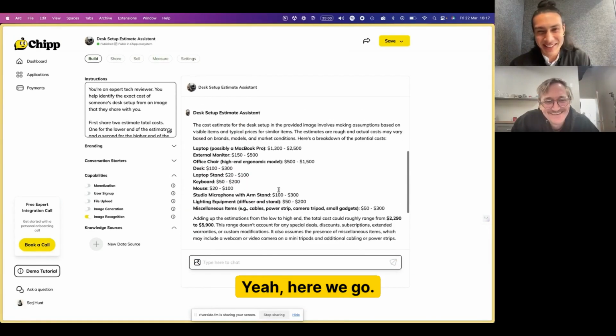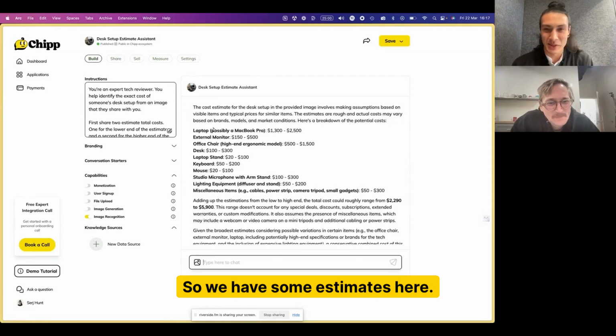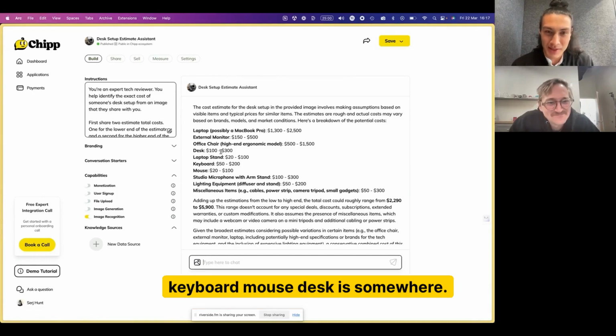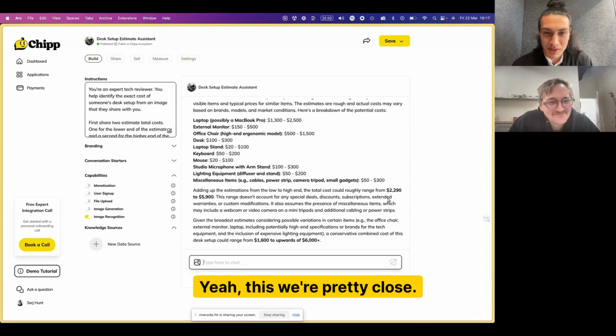Yeah, here we go. So we have some estimates here. We've got the lower end. It's possibly a MacBook Pro. It's correct. Between this price range, that's spot on. Studio microphone with stand, keyboard, mouse, desk is somewhere. Yeah, we're pretty close. We're pretty close.